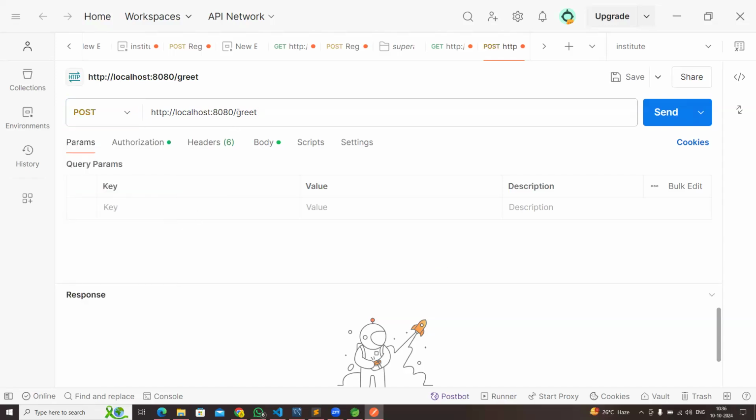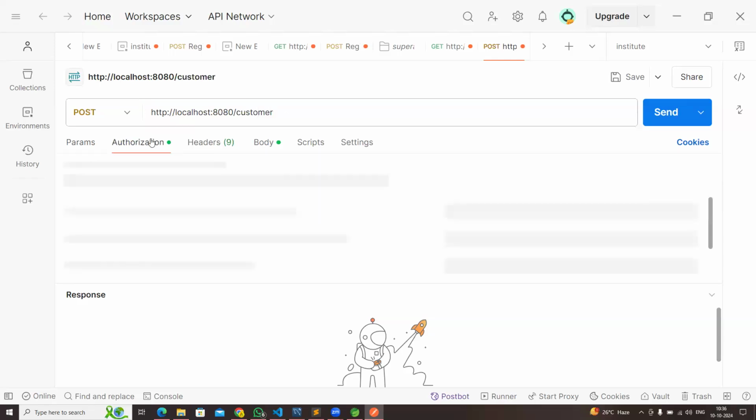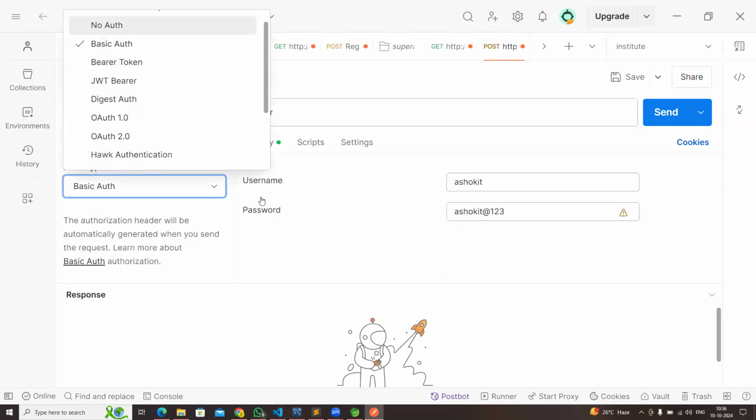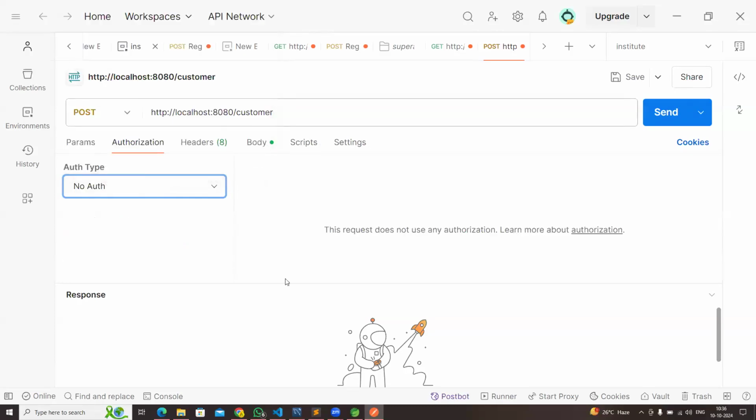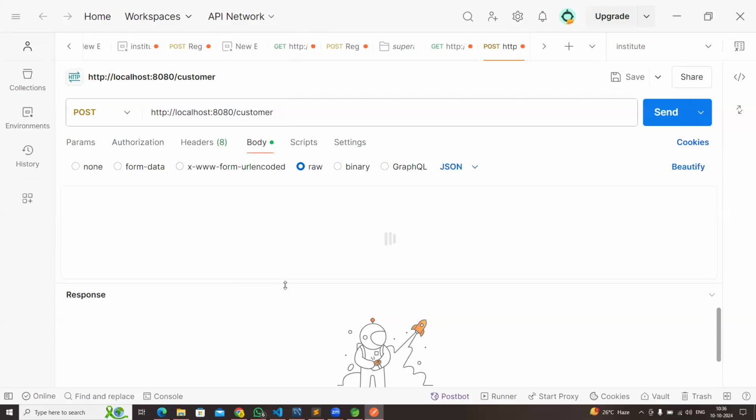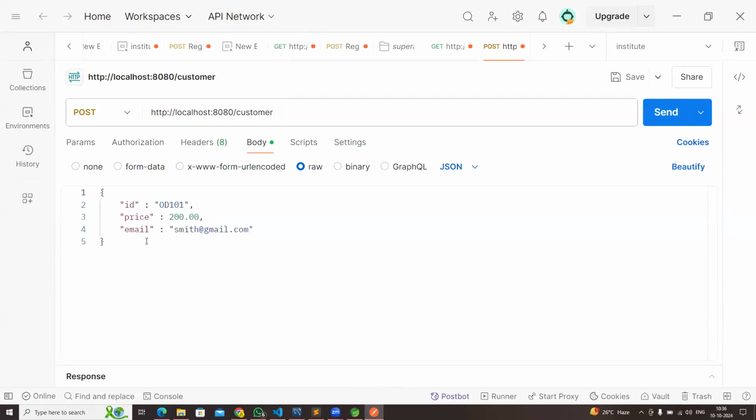Send a post request to 8080/customer. No authentication is required. We are allowing that, anybody can register. No auth. Go to body. Customer data we need to send.